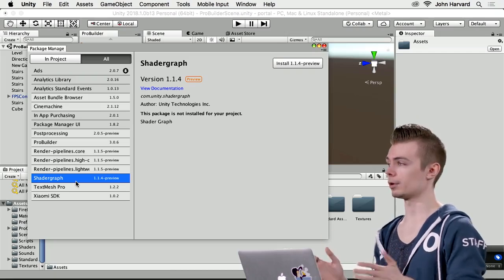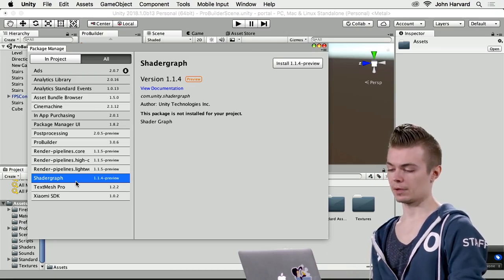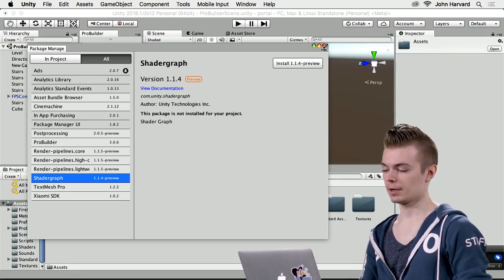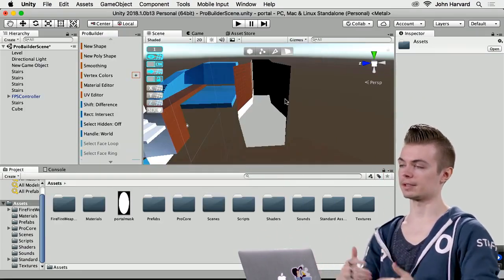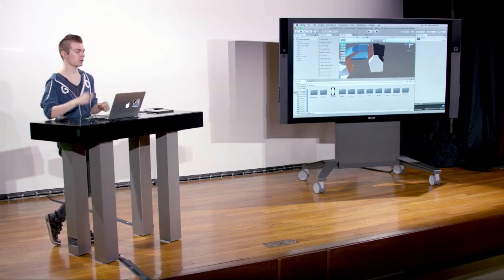But if you're at home and you're using 2017.4, then update to 2018.1 and you should see this in your Package Manager. And then once you do that, you can actually create a new Shader Graph object, and you'll see it as a new window that pops up in your scene, and then you can start adding nodes.